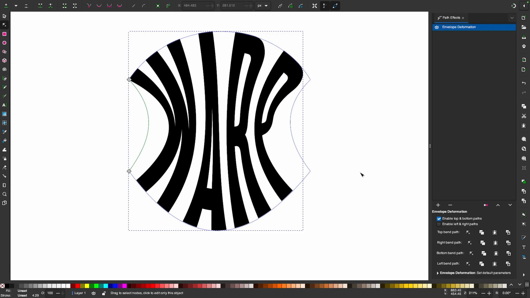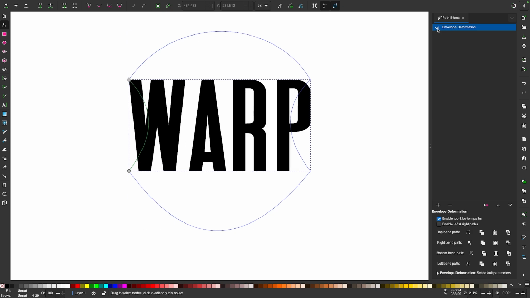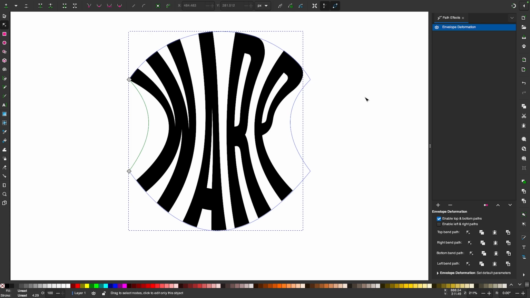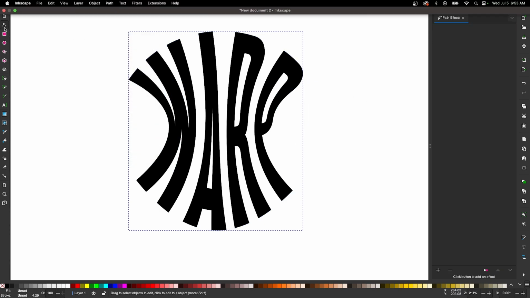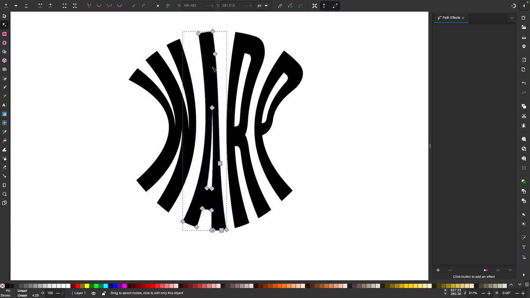And since this is a path effect, this is temporary and can be undone at any time by just toggling off the visibility of the path effect right there, or you can remove it by pressing the minus button right there. So I'll turn that back on. If you want to finalize the effect, just go to Path, Object to Path, and now you can grab your nodes tool and you can see that this is finalized and the path has been warped.